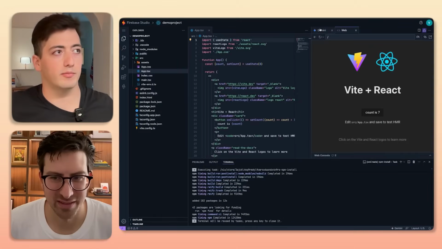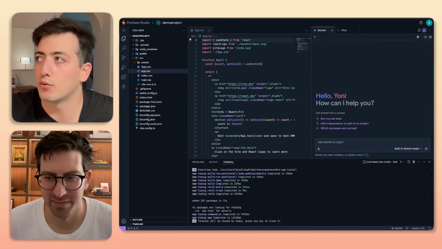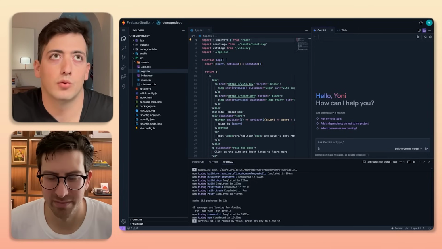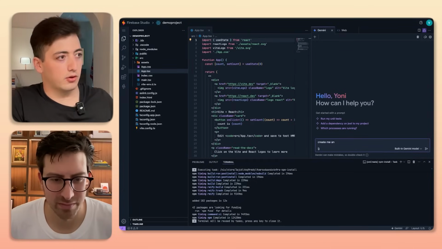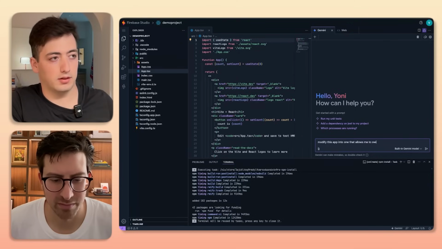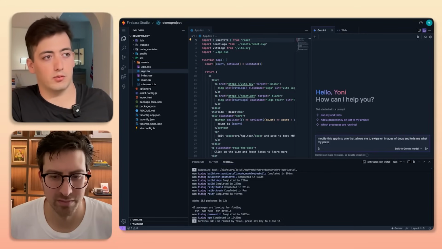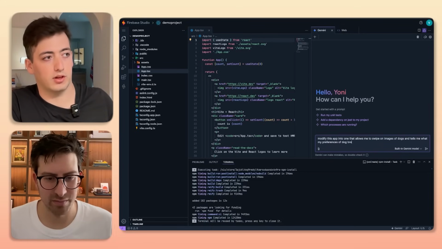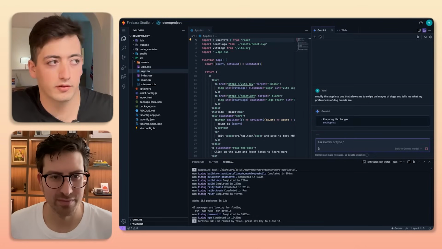Let's say we have a super basic React app, and let's say we want to turn it into a different app. Let's say we want an app where you can create me and modify this app into one that allows me to swipe on images of dogs and tells me what my preferences of dog breeds are. So we're going to make a little Tinder for dogs, hopefully.